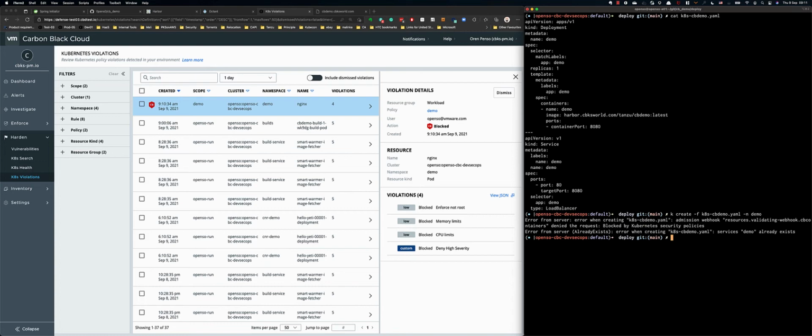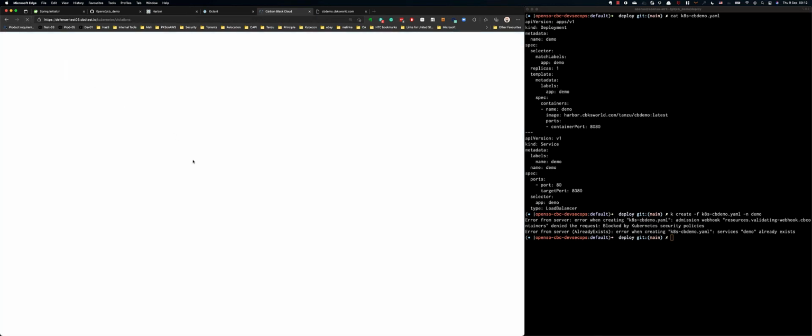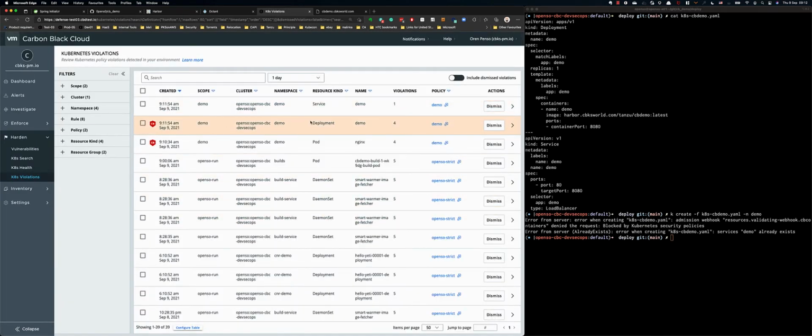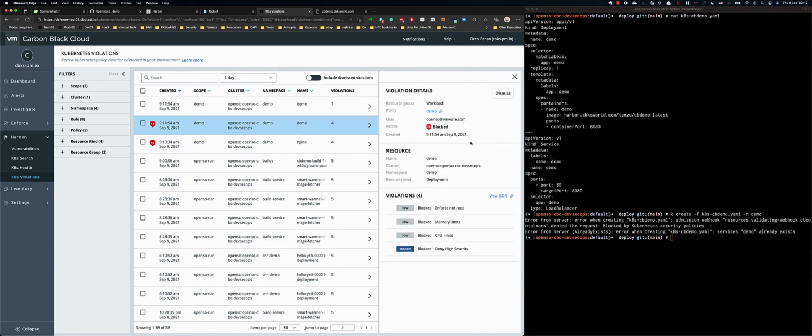Okay, and if I want to know again what's the block, I can go back to violations, and once I refresh, I will see what was blocked in that Kubernetes object. And this is the deployment that I've tried to just run, and those are the blocks.